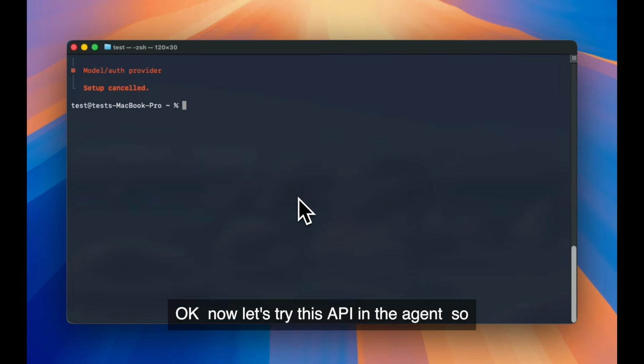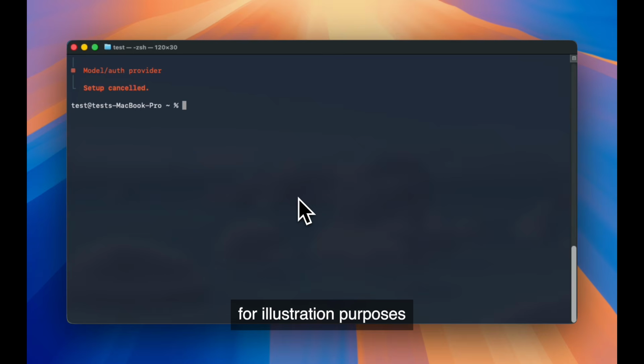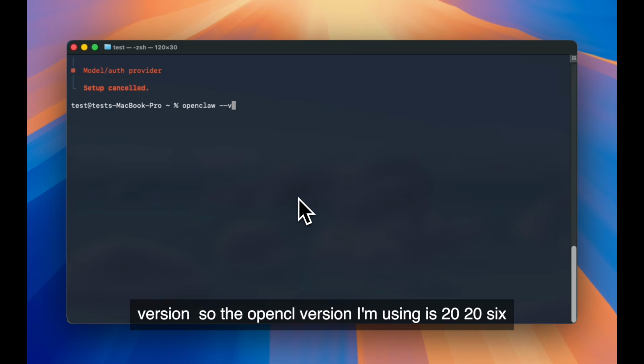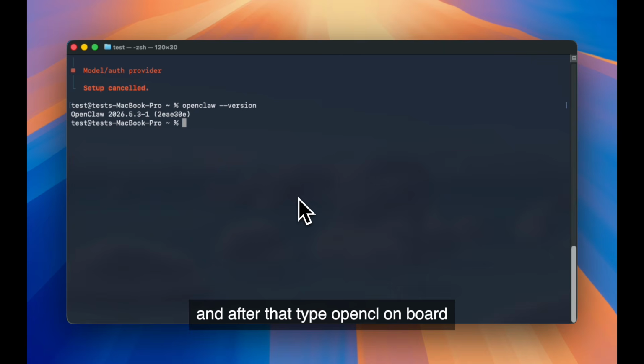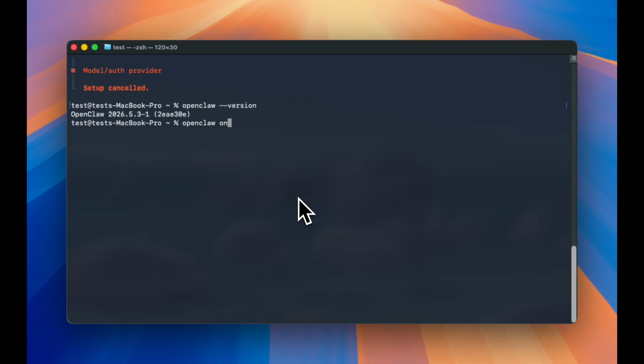Okay, now let's try this API in the agent. So for illustration purposes, I'm going to use OpenClaw. So for OpenClaw, let's make sure you have the latest version. In order to check it, just type OpenClaw version. So the OpenClaw version I'm using is 2026.5.3. And after that, type OpenClaw onboard.